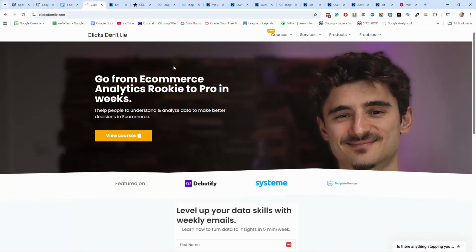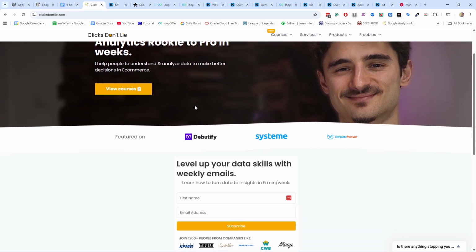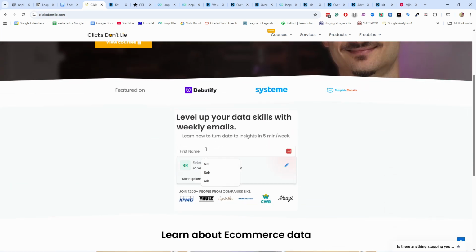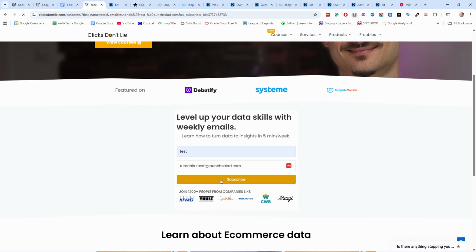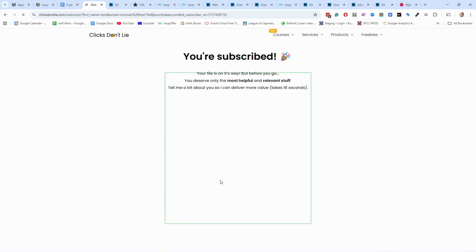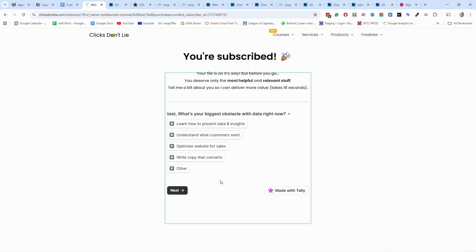So the first advanced feature I use on pretty much all my forms, and I'll show you. Let's say I'm just going to sign up on my homepage. Let's create an email like this one and subscribe. So what happens once you subscribe to my lead magnet is you end up on this page. And notice what's cool here.